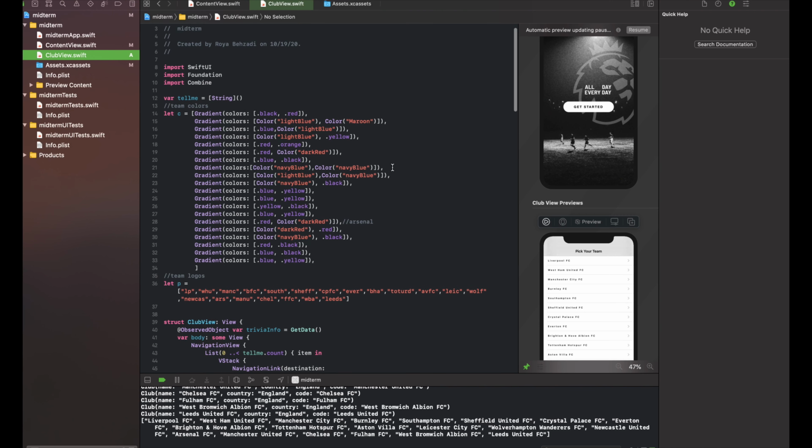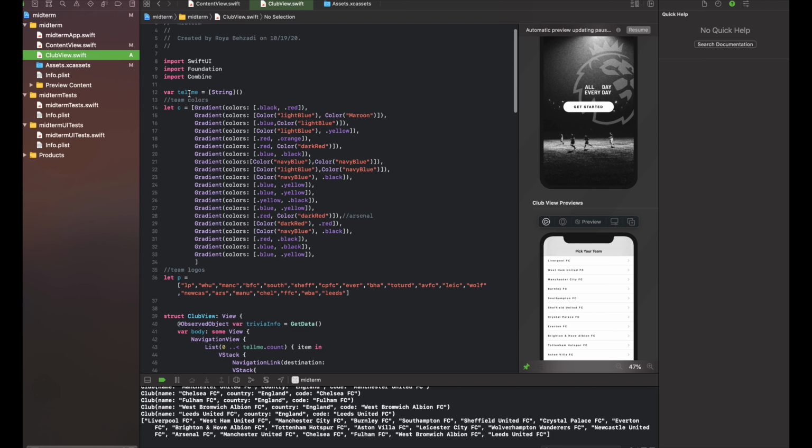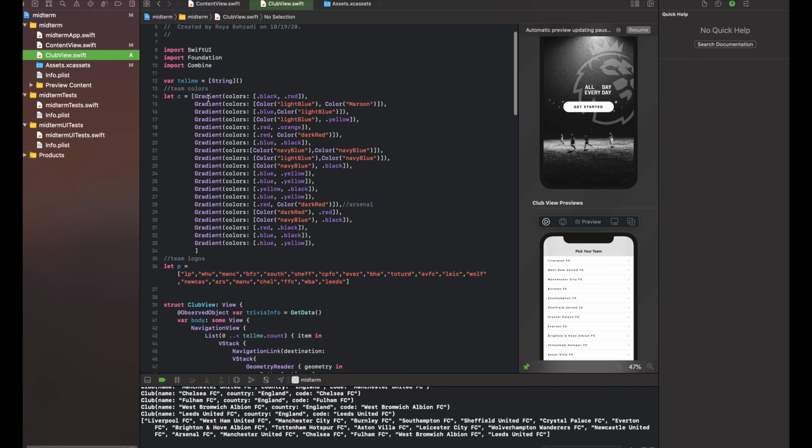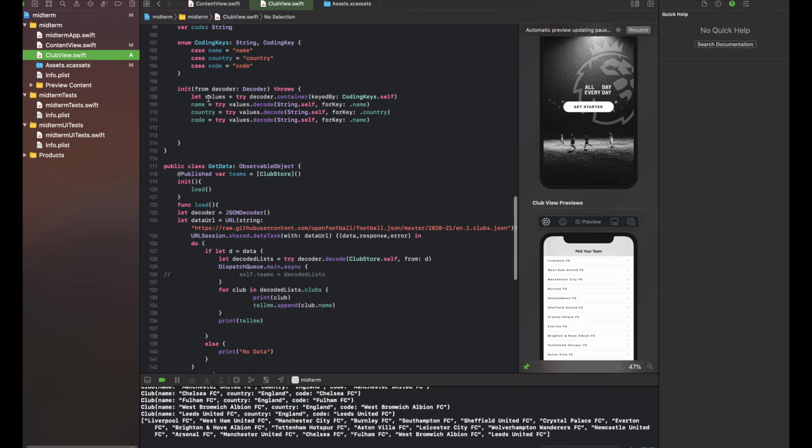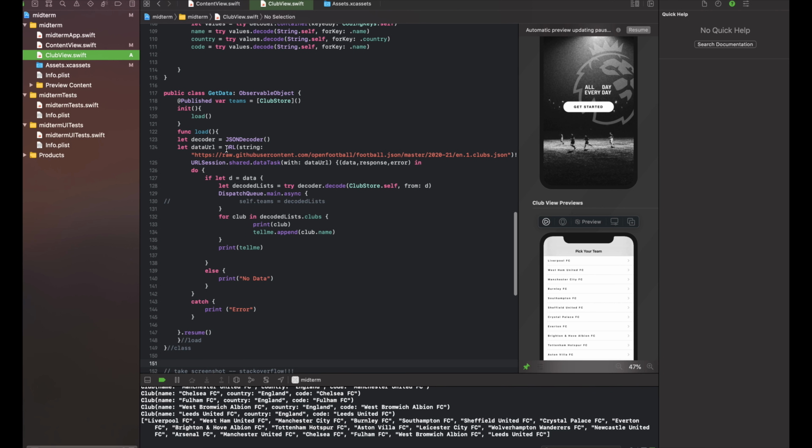And the club view has three main arrays. The first one is tell me, which stores the team names that were extracted from the JSON. Similar to what we did in class, this is the URL I used, and I have a loop which stores the team names into the tell me. So the dot append puts them into the array individually as they go through.